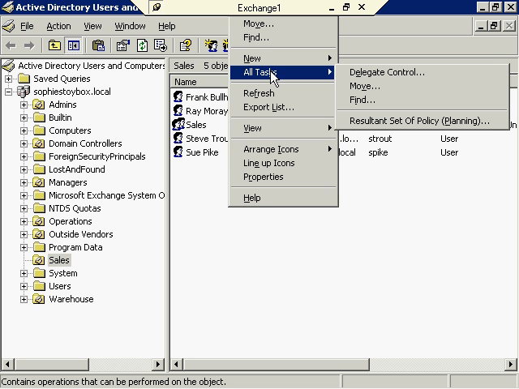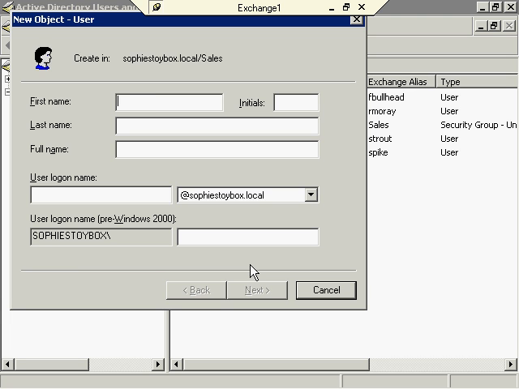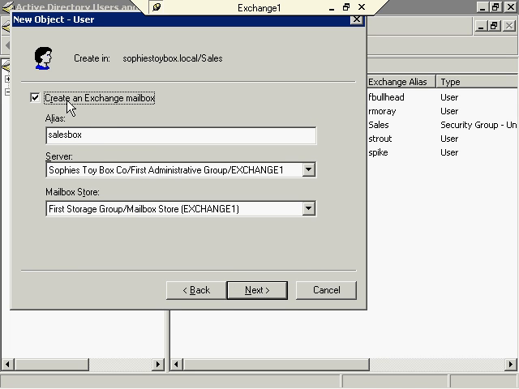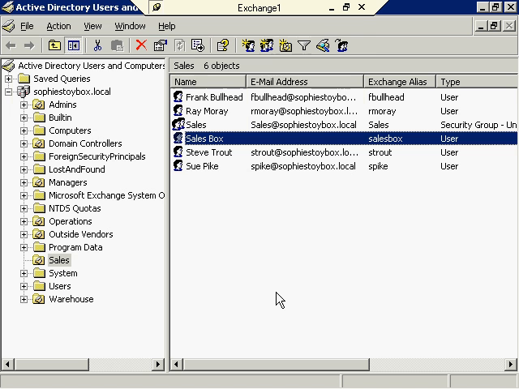mailbox. Okay, so we don't really care necessarily about the user being able to log on. That's not going to be what's happening here. Let's go ahead and set this up here. We're only setting this up so we get a mailbox out of the deal. Okay, so just set up that. We're going to create a mailbox. We're going to leave the alias at salesbox. Click Next, and now click Finish.